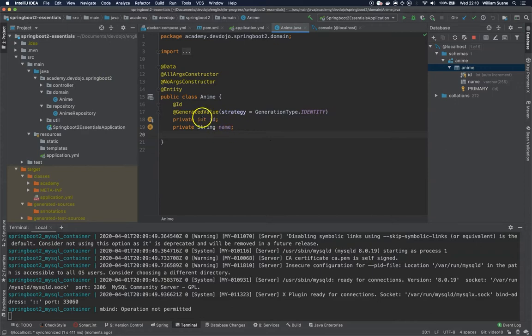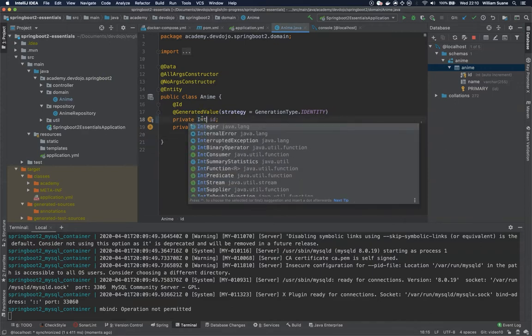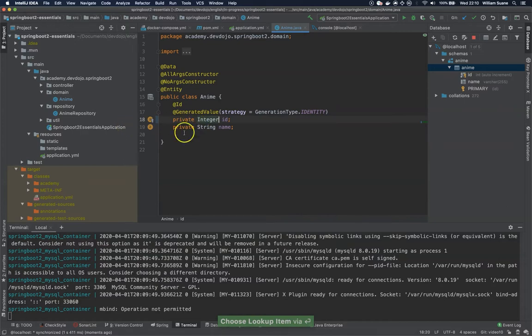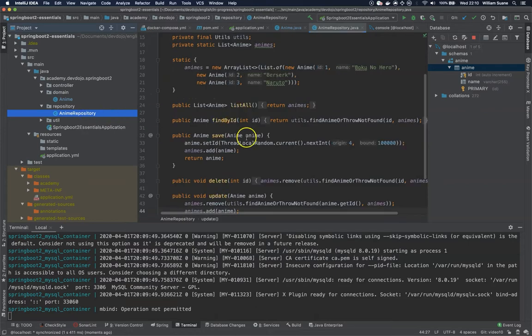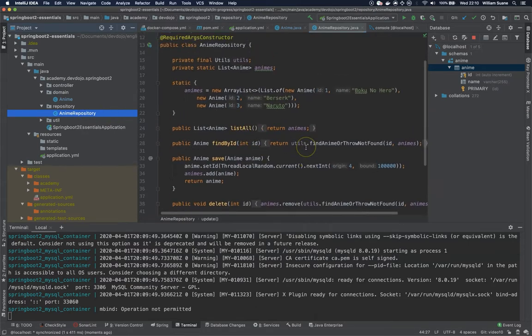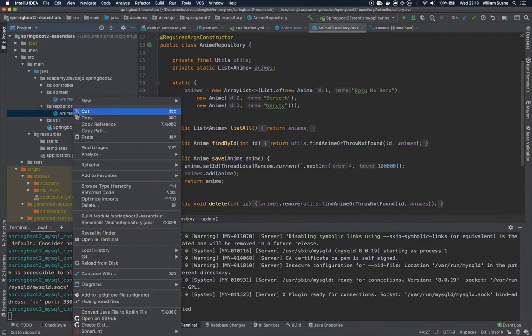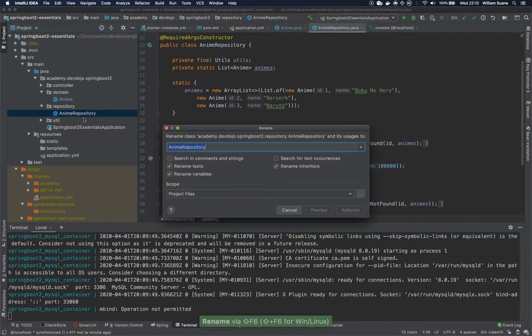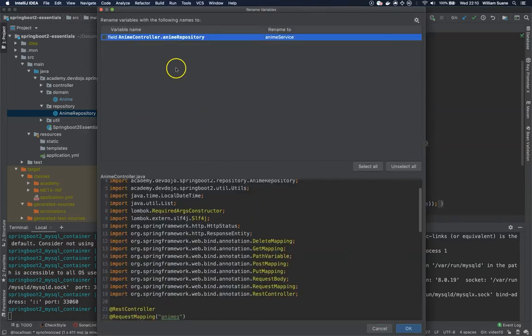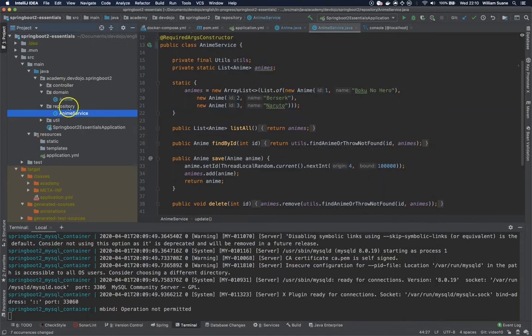Okay, so one thing that we need to do here is let's make this a wrapper. It's a good practice. And the second one, let's do some changes here. We have this anime repository, but actually this will act as a service. So what I'm going to do here, I'm going to refactor. You can right click and then refactor, or just use the command to refactor and just change the name from anime repository to anime service. And make sure that you are renaming the field inside the anime controller. And luckily, we will not have to do a lot of changes here.